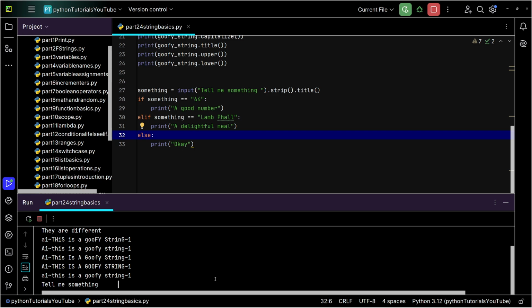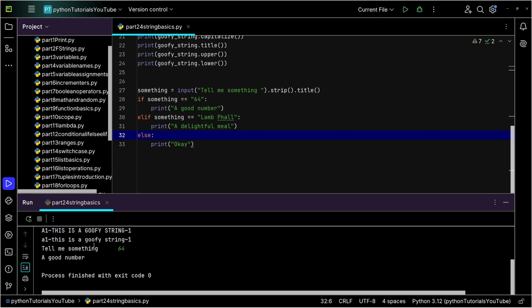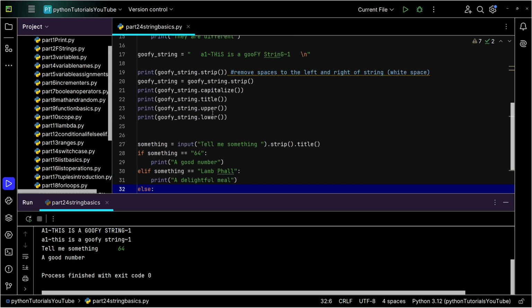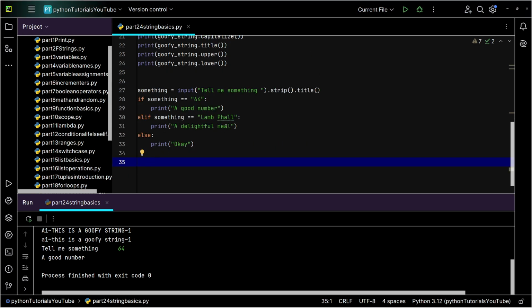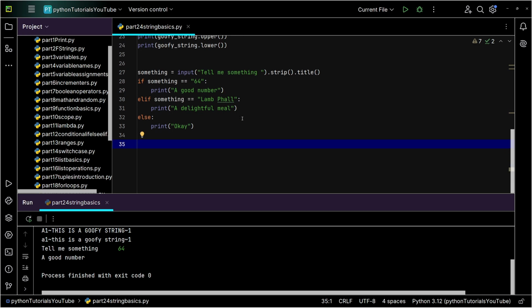You don't have to worry about that, because if I do 64, enter, you'll say it's a good number because we did strip all that nasty white space out, and you don't need to capitalize or lowercase a number, so you'll never actually have that problem there. And that gives you an idea of just how effective these little handlers are and why it's so important to get things done correctly. The last thing we're going to take a look at with strings today is going to be dealing with what is inside of a string.